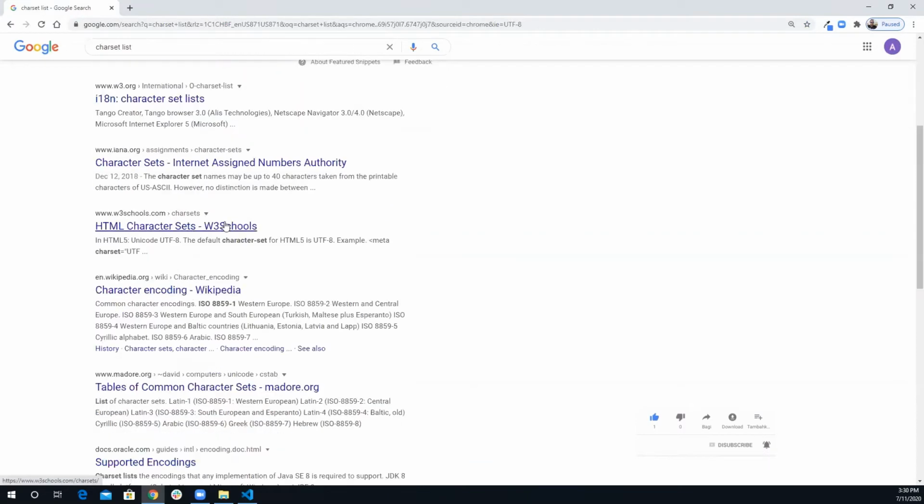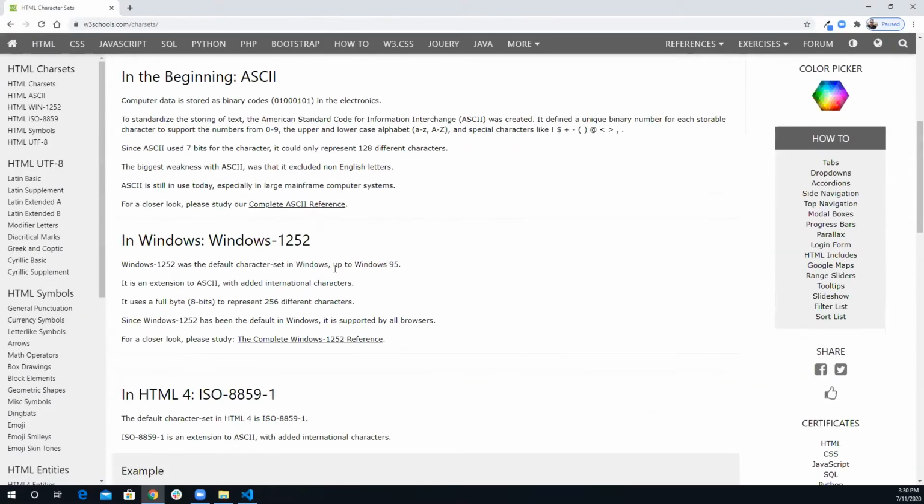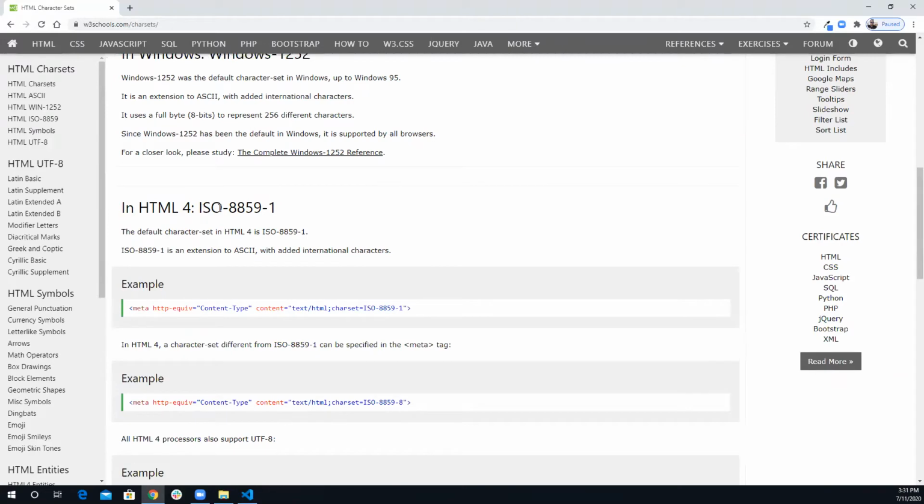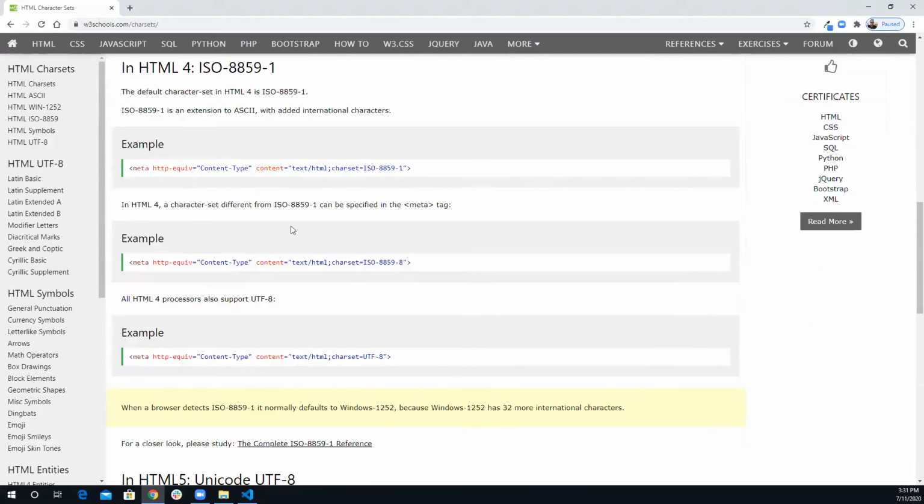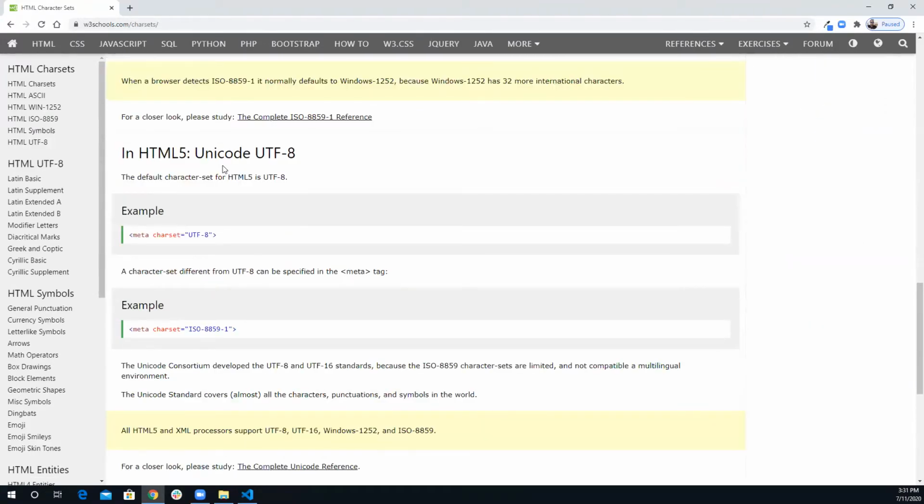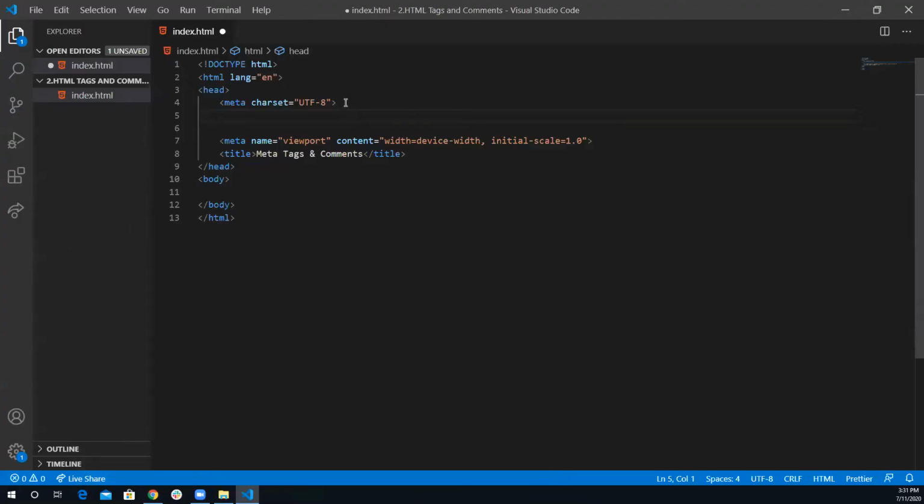If we go to W3Schools, here you will notice that there are so many sets. You have Windows-1252, you have ISO-8859-1. However, the most common and widest-range one is the UTF-8 set, and it has all the characters you're going to need in your page. Actually, if I delete this meta tag, it's not going to affect your web page's performance because, as I said, the browser will by default use UTF-8.